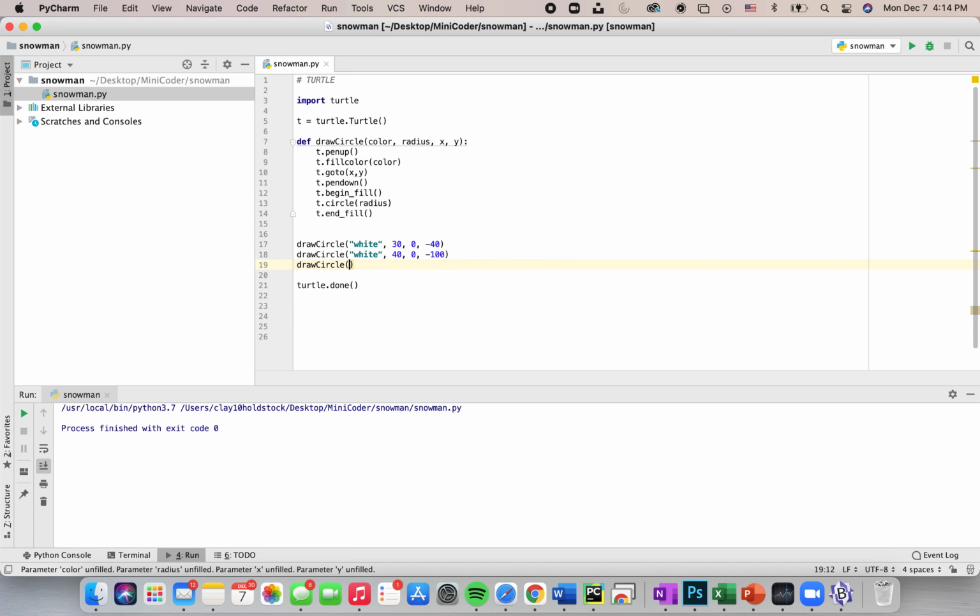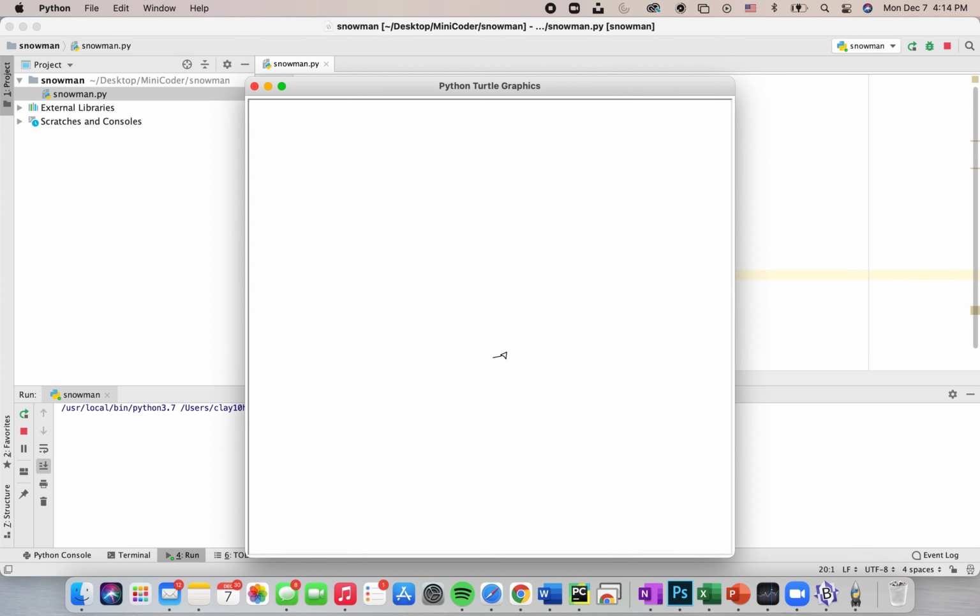Now let's draw the bottom. We'll do white again. And this time it's going to be the biggest of the 3 circles. Let's make it like 60 this time. We'll go 0 and negative 200. Alright, perfect. Now we've got a good looking start to a snowman.